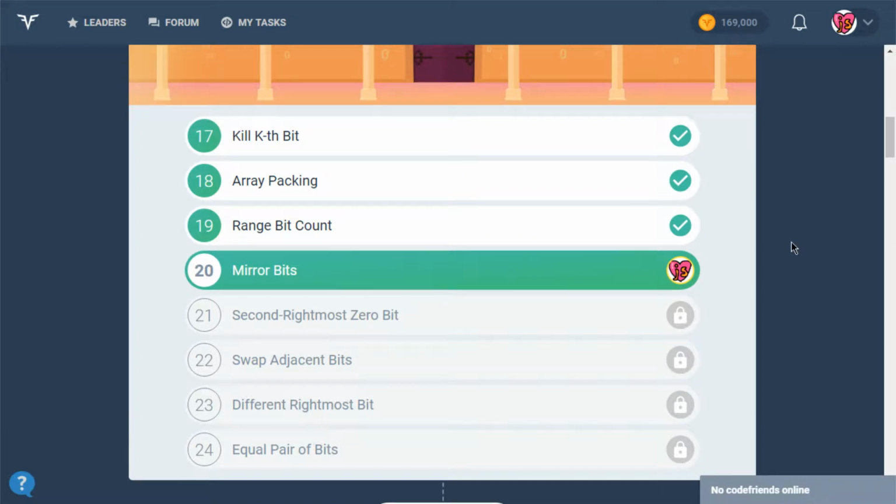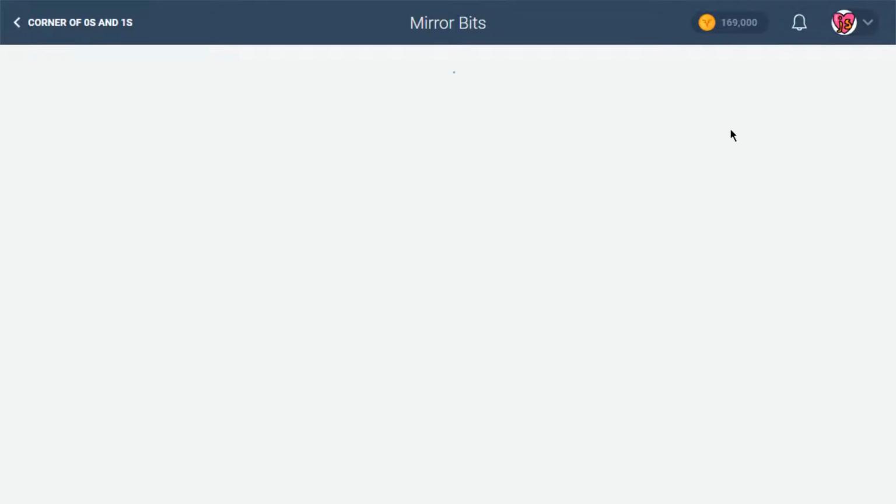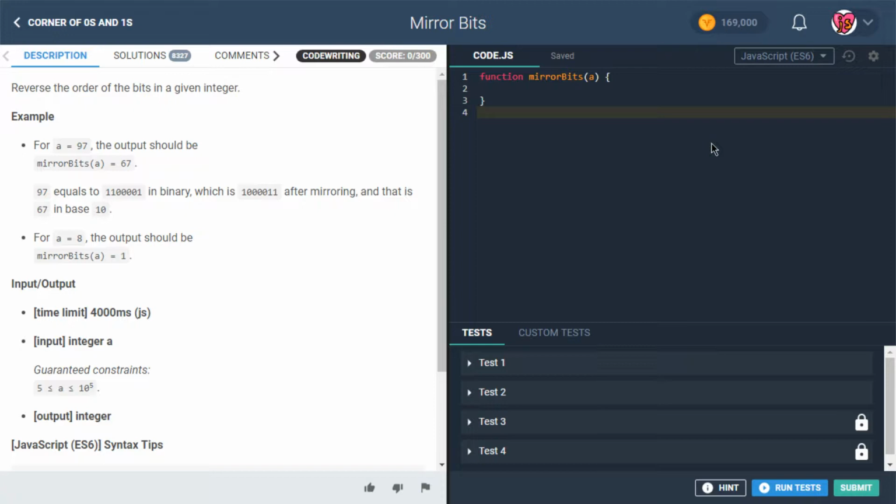At mirrorBits. Let's take a look. Reverse the order of the bits in a given integer. That's a very clear instruction. Wow, I think this might hold the record for the shortest description yet. Very succinct, very concise. There isn't any kind of story that they've wrapped it in or anything like that. And you know, I respect that.